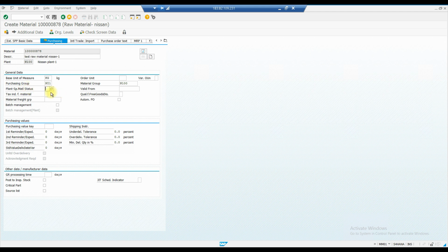Okay, now next indicator, here you can see there is an automatic PO indicator. You need to select this indicator in case you are going for an automatic PO. In the next classes, or in some classes, we will be looking into what an automatic PO is, how you can create an automatic PO, and what the requirements for that are.